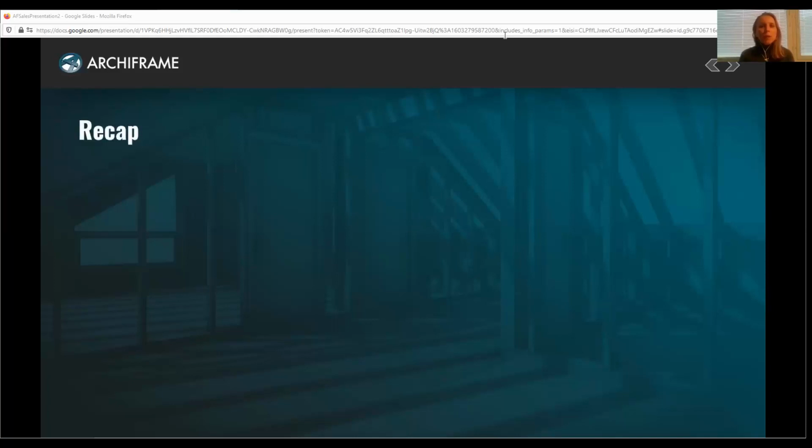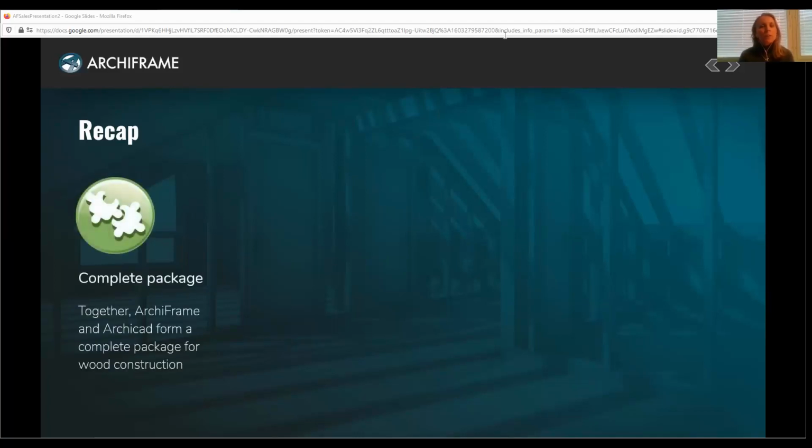Finally, I'll just provide a quick recap of the main points in this presentation and why you should choose ArchiFrame. So first of all, think of ArchiFrame and Archicad as a package. Archicad's wide range of tools, such as layouts and collision detection, are compatible with ArchiFrame objects, and therefore, as an ArchiFrame user, you can benefit from these features. In addition, the fact that ArchiFrame is integrated with Archicad means that you mostly don't have to learn new workflows.